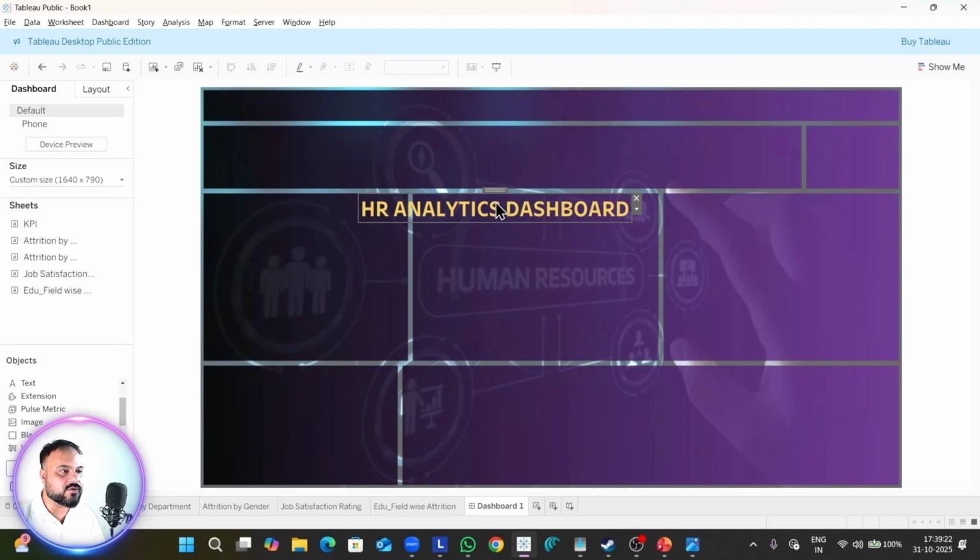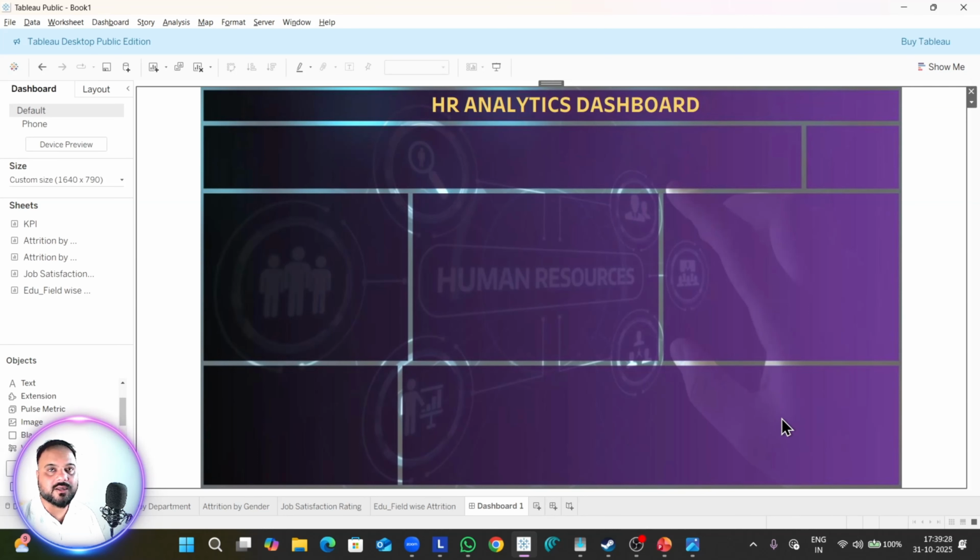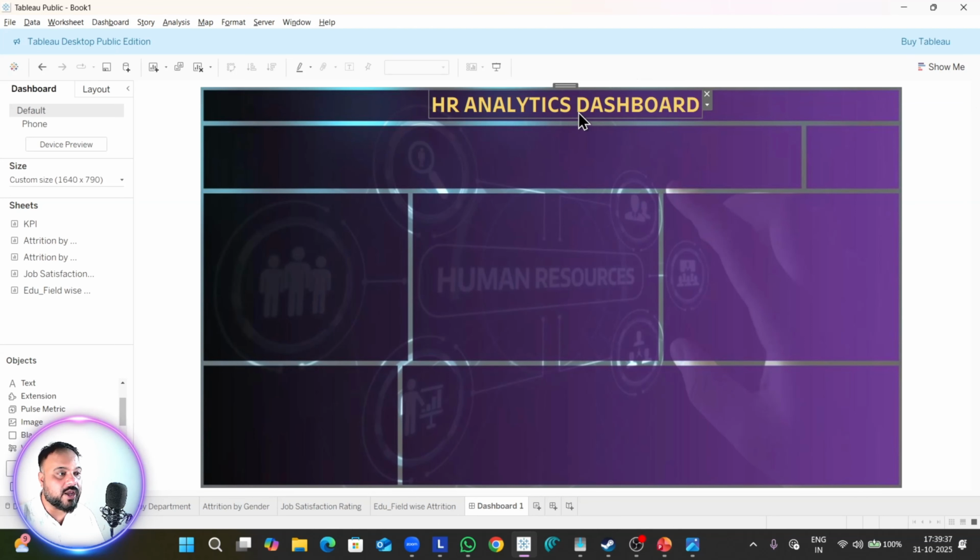I guess that one is good. Move this thing here and center. It will really look nice. And if you want to take credit for whatever you made, you can put your name at the end, the way I did for the HR Analytics dashboard. So that will really look nice.